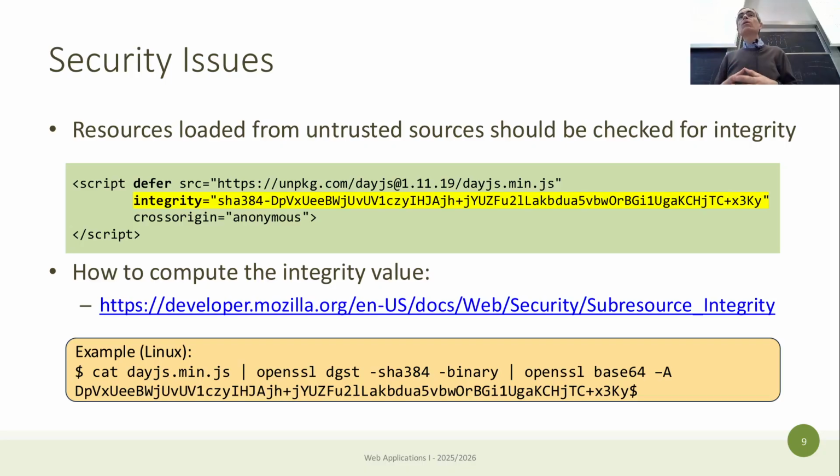But this code is executed as part of our web application. So we must be sure that it doesn't contain any malicious instructions, malicious behaviors, and so on. And how do we make sure of that? Well, checking the code is one issue, and we already talked about this. Somebody has to check the code. There's no other solution.